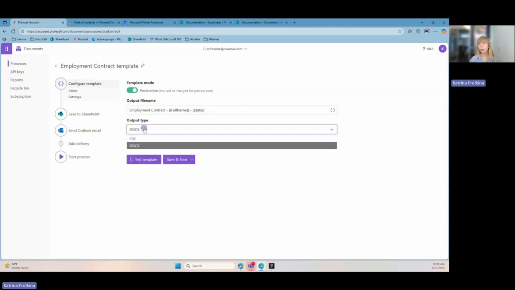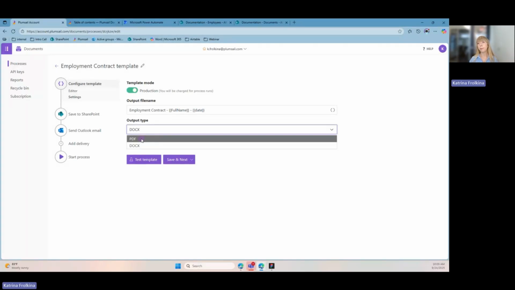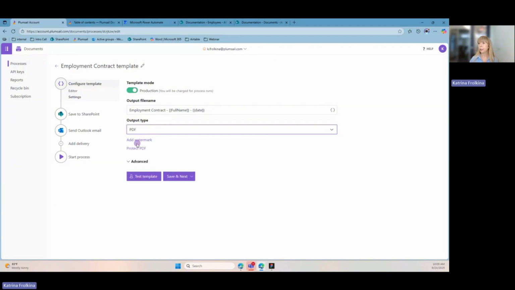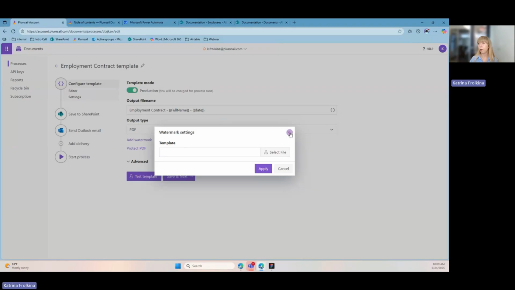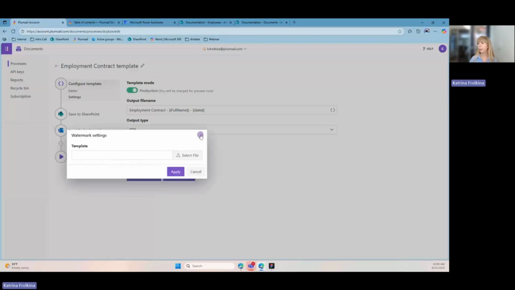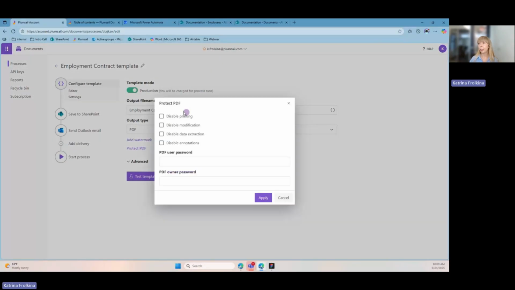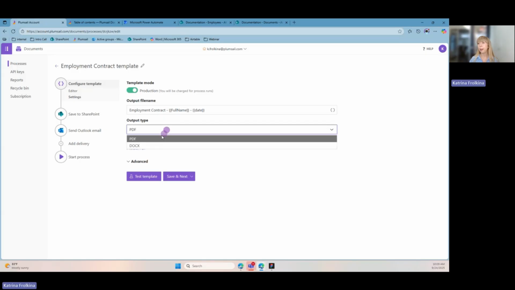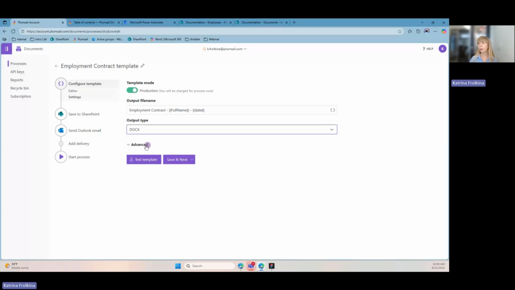Next, the output type. You can keep it in your original format, whether it's Word, Excel, PowerPoint, or HTML, or you can switch it to PDF. So let's see what the PDF options are. You can add your own watermark if you need to. And then you can also protect your PDF with a password, disable certain modifications to the document, but let's keep it in Word for our demo.